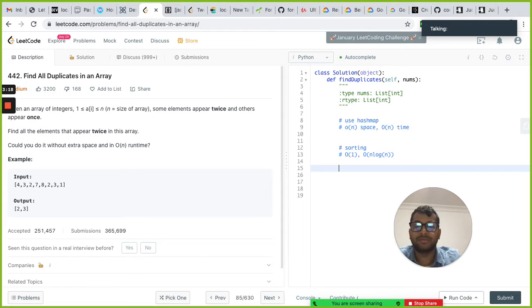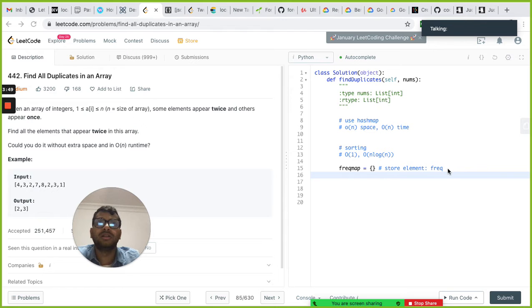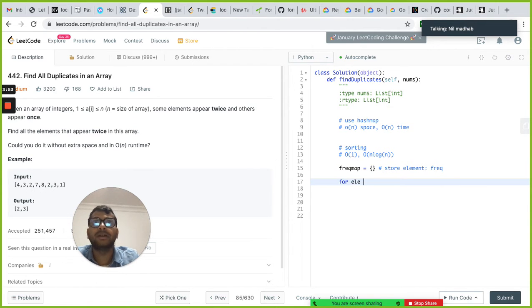So let's take a hash map. It's a dictionary basically. Let's make it a frequency map. It will store element and frequency. And now let's iterate over elements. So for number in numbers, if number is present in the frequency map, we increment the count by 1, or else we initialize it to 1.